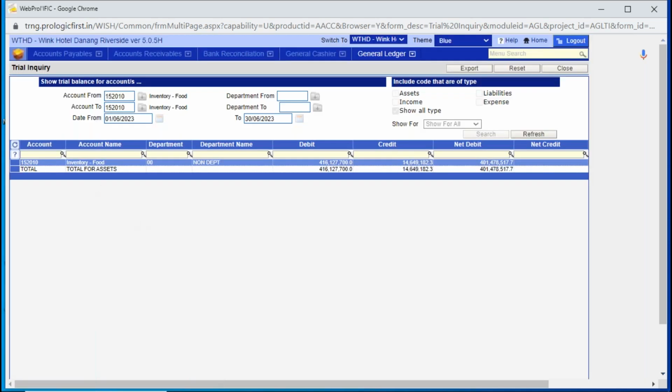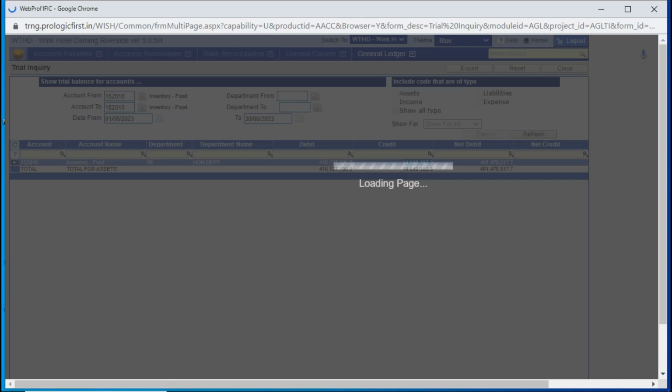Search. So inventory food, you see, when I do this, because I have selected a specific ledger account code in my trial, it is showing me the inventory food ledger account code, the total amount of debit and the total amount of credit. So the net debit is this much. Now, if I want to see what exactly this debit and credit is and how the net debit is coming out to me, I can double click on it.